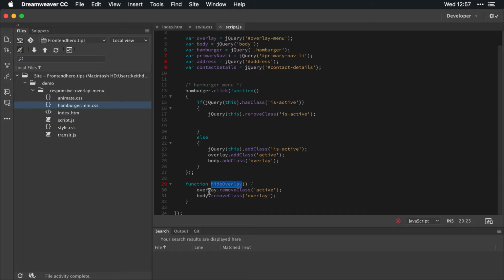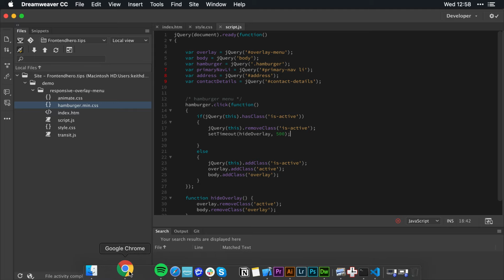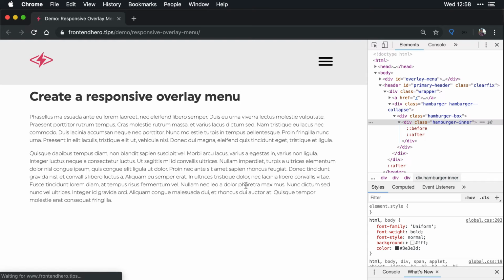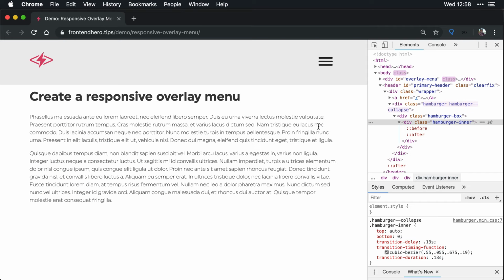Okay, so we can do this. So hide overlay, we now have a function that will close the overlay menu, and we will pop it in here, in a set timeout function. And we will pass in the function hide overlay, and make it half a second, 500 milliseconds. I think that's right. So let's refresh and see what happens. So it opens fine and closes fine. So the delay is working. Now we just need to animate it out a bit, make it a bit smoother.